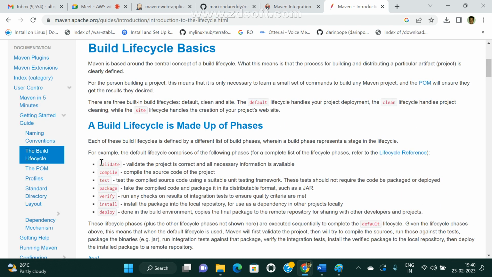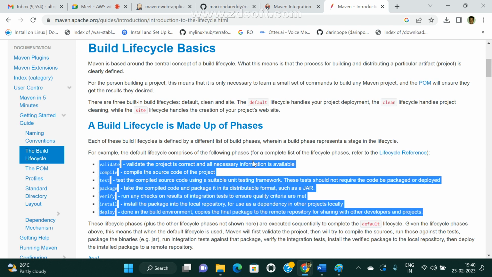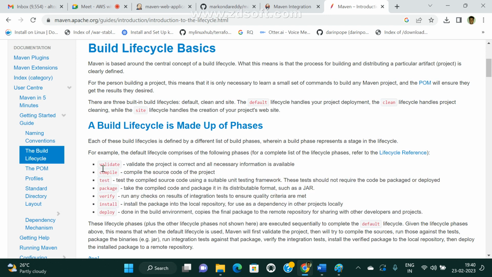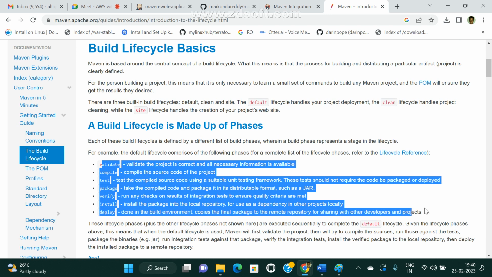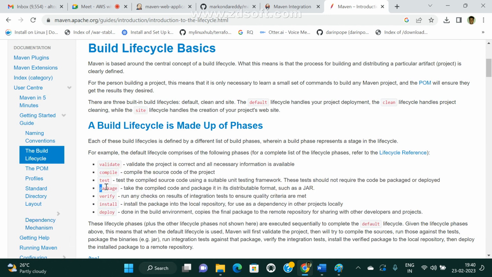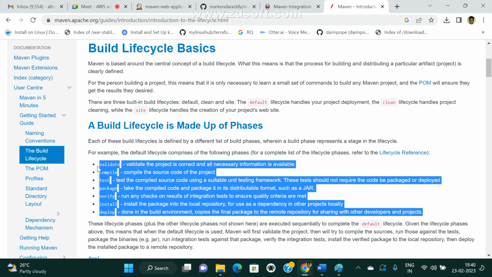So these are the Maven life cycle. Just remember it. In interviews, many people ask, can you explain the Maven life cycle? And they ask what is Maven package, what is Maven deploy, and what is Maven install. Clear, guys? Anyone any doubt here?